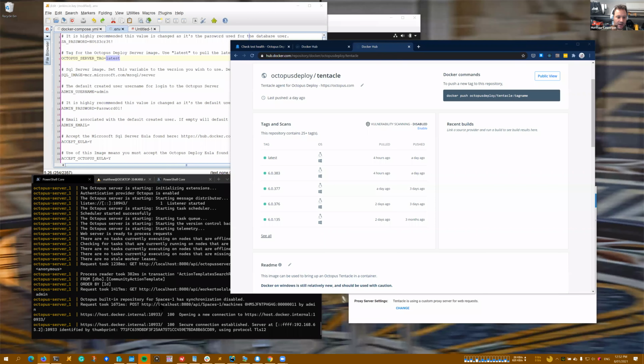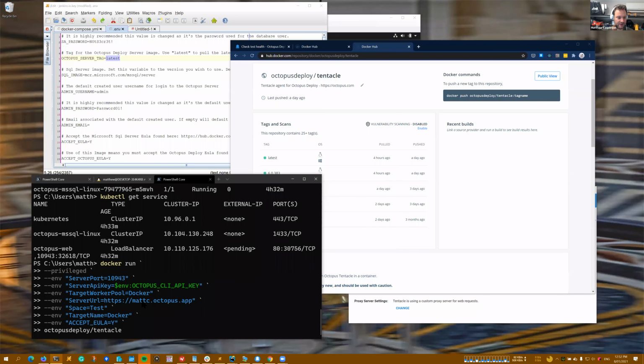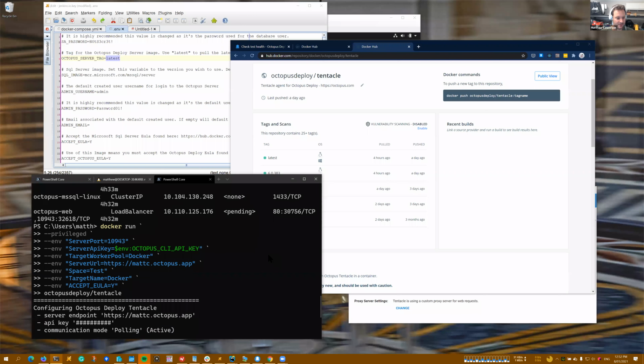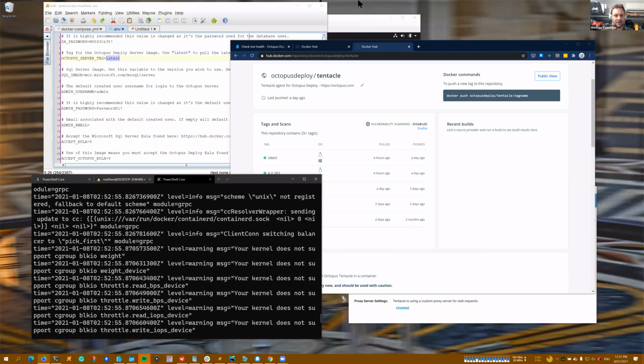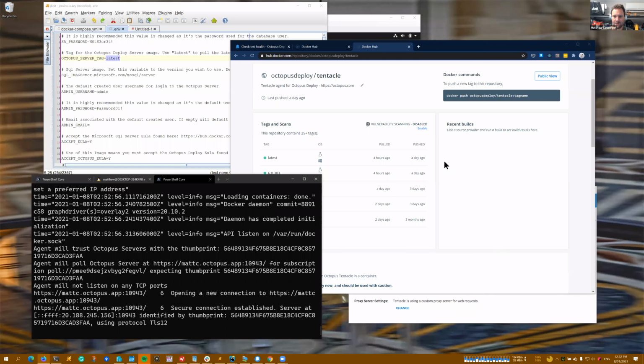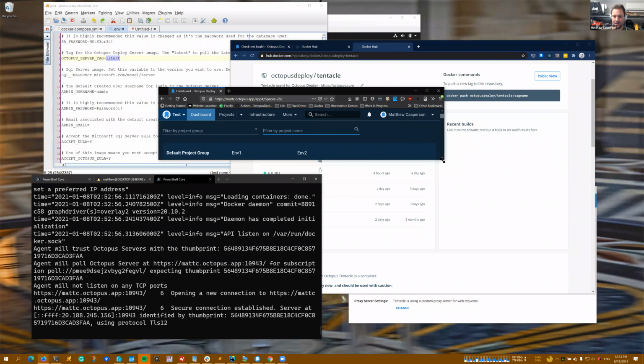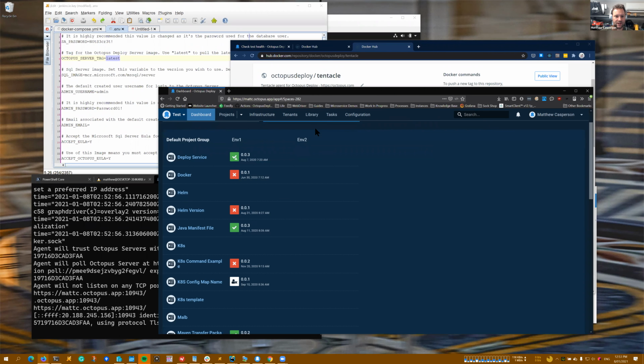This is going to reach out to my hosted Octopus instance out on Octopus Cloud. And so this is actually going to create a worker in the Docker worker pool. So that has, yep, looks like that's gone through. So this is my hosted instance on Octopus Cloud.